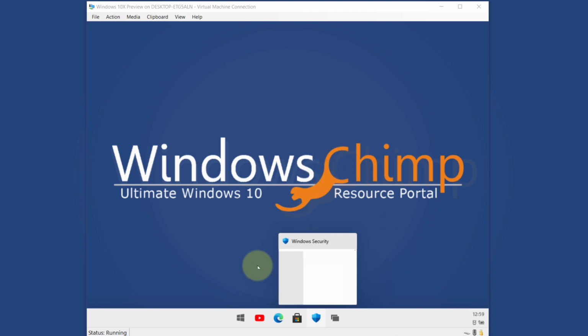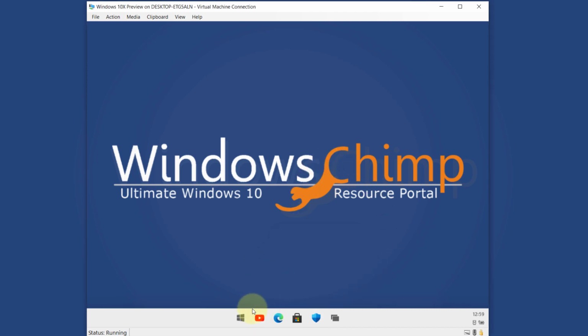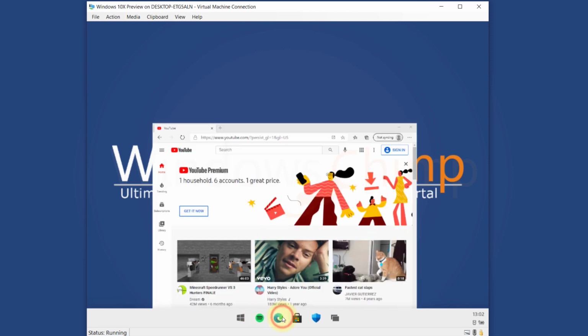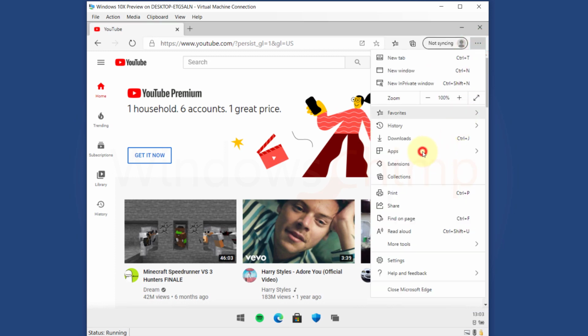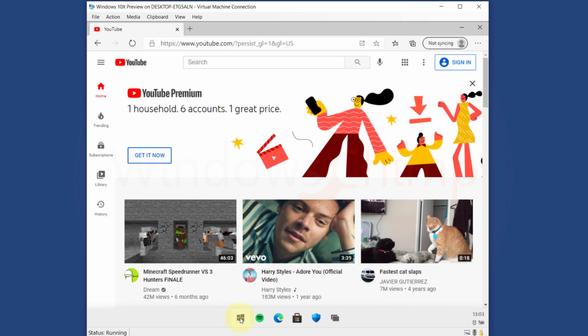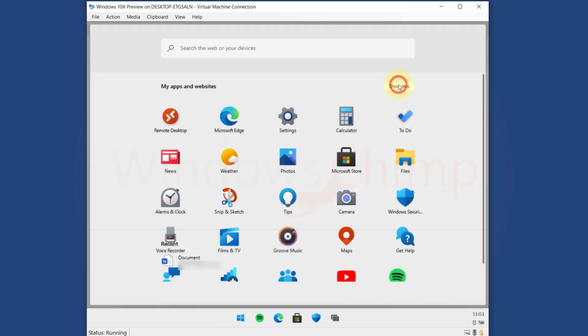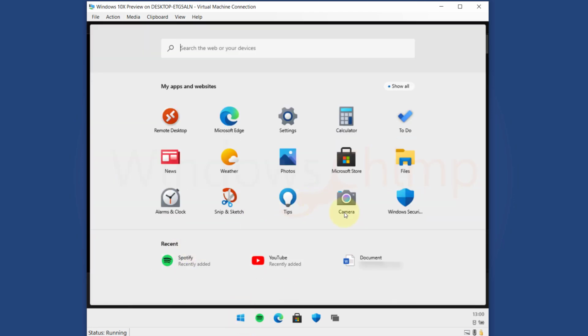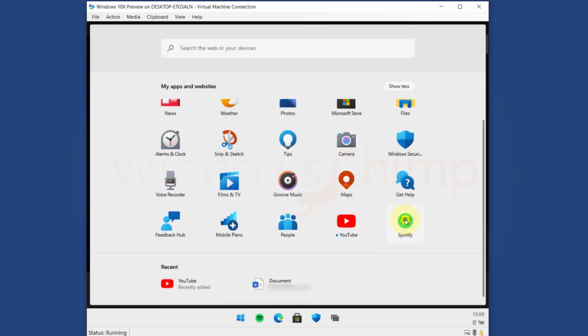Windows 10X is not supporting Win32 applications right now. However, you can install web apps as a 10X native application. If you visit YouTube or Spotify website, they give you the option to install the web app. It gets installed and works like any other app. If you right-click on it, you can see the app settings as well.